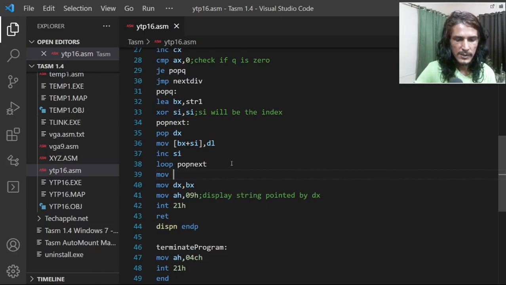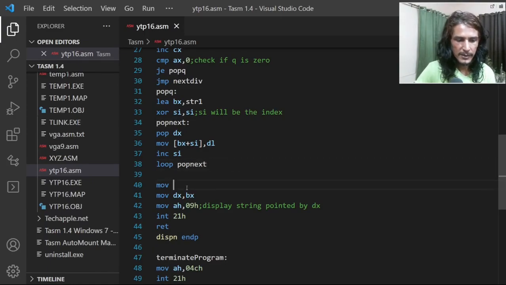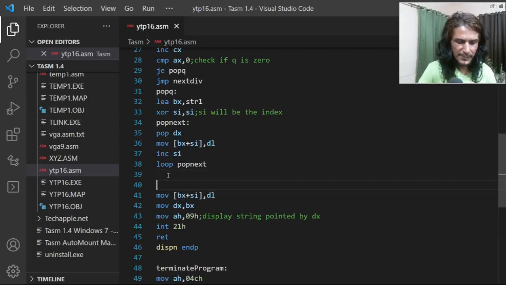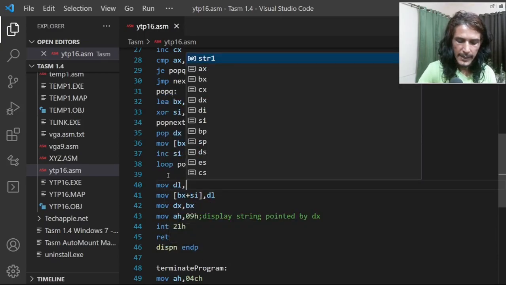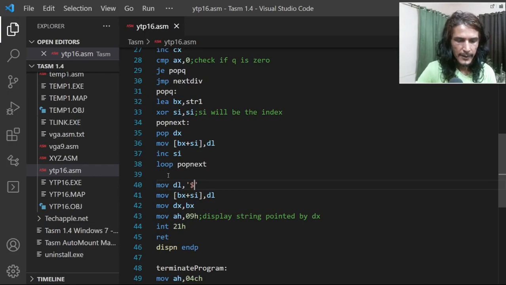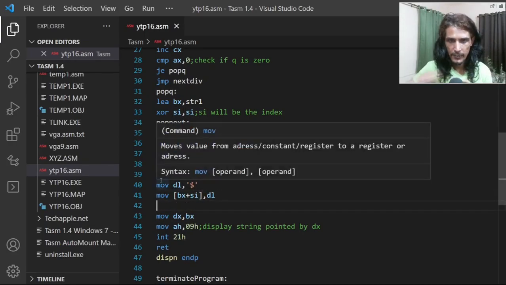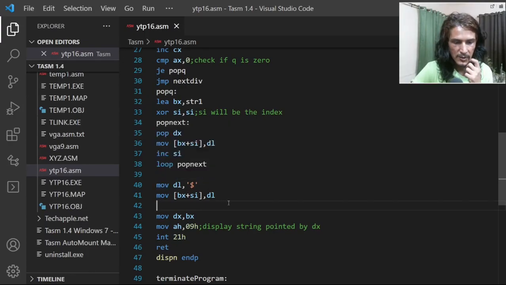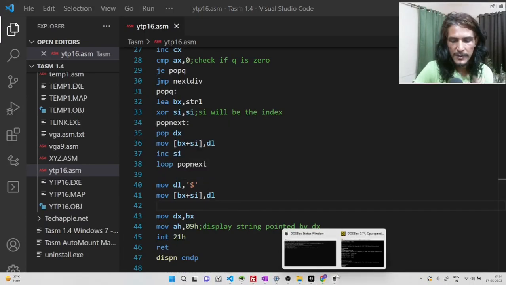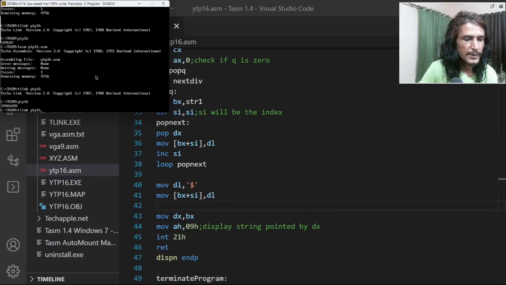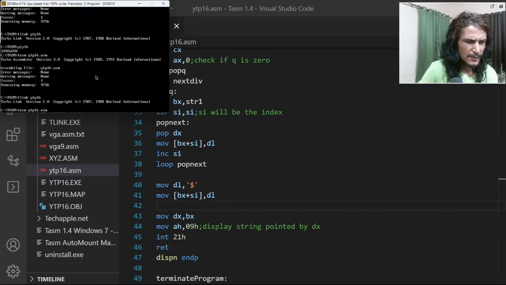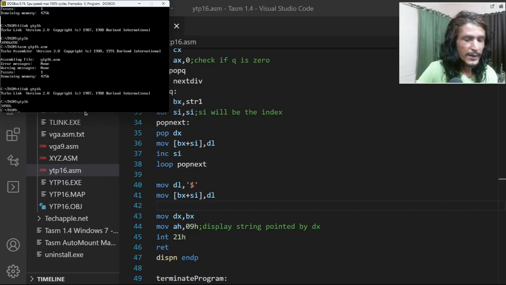So see here, once it is done, SI anyhow will be increased. So at this point, we will explicitly store to DL this dollar symbol, and then store this DL character to BX plus SI. The last symbol is dollar. Now this time that problem should not be there, and if we execute it, we'll get the solution, I guess. Okay, now it is 3098 and 6.